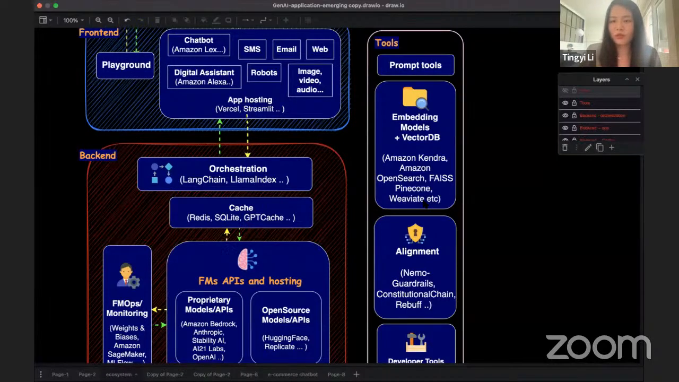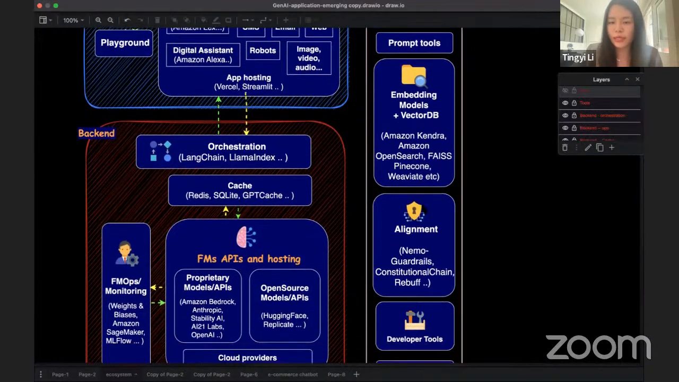I'm sure there's going to be more coming up. Also, my colleague has done a deep dive blog on this so that you can see which one you should choose. I'm going to link it as a resource later as well.